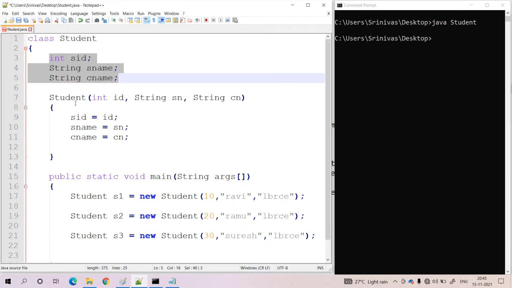If you want to access them in the static context, there is no alternative for you. Definitely we have to create the object of the class. At the time of creating the object, I am calling the parameterized constructor, and with the help of the parameterized constructor, I am assigning the instance variable values. With the help of the constructor, we can initialize the instance variables. I am doing the same process.